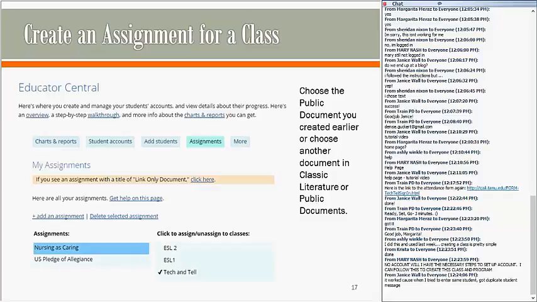On Educator Central, here, you don't go to Charts and Reports or Add Students. We're going to go to Assignments. Your assignments will show up here. I already have 2 assignments on this screenshot. To add an assignment, we go here. And you can also delete assignments. If they don't like them anymore, or they're not working, or you've got too many listed, you can delete one.